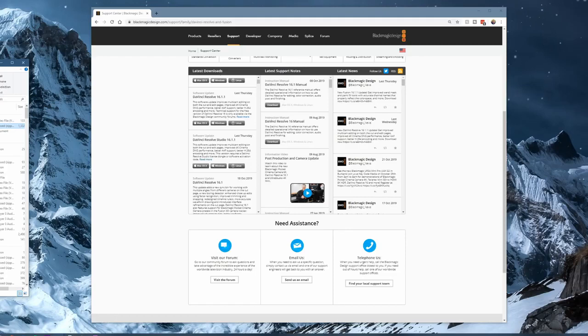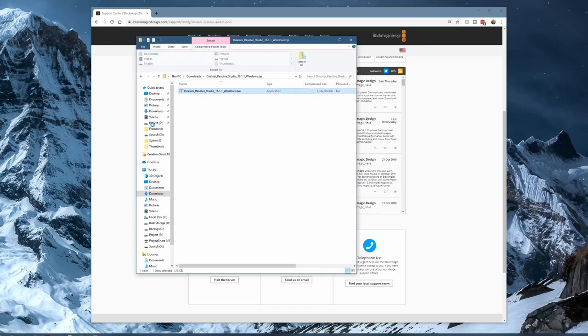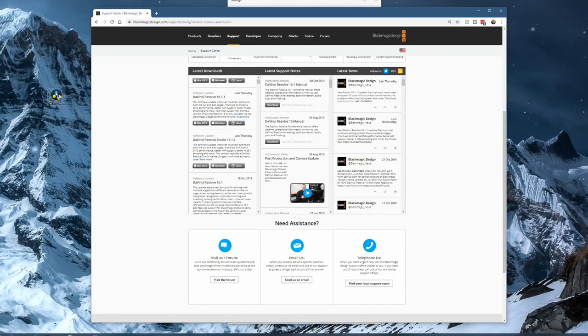Now, DaVinci Resolve is a huge program. They're giving it away for free. When you download it, it's compressed. So here we are in my downloads. You can see my zip folder that got created. I can double click it to open and then drag this out and onto my desktop so that I can execute it. Now that we've extracted DaVinci Resolve onto our desktop, I'm able to double click it to run it.